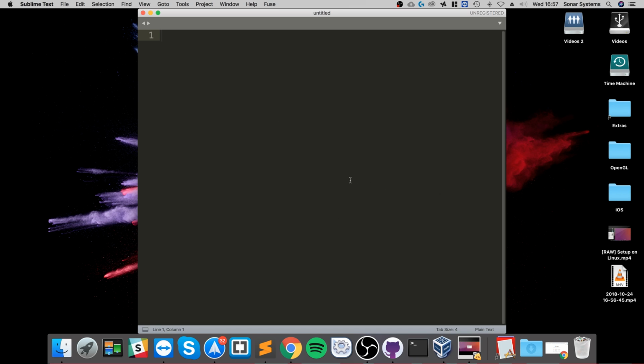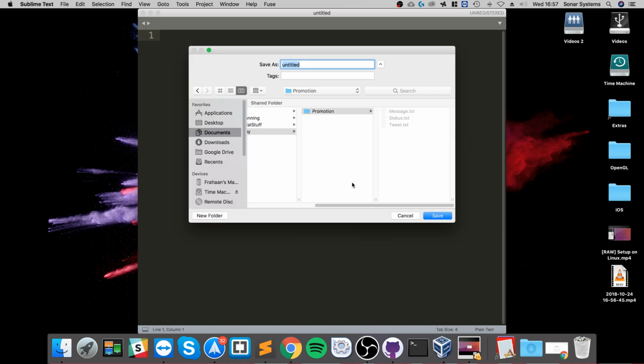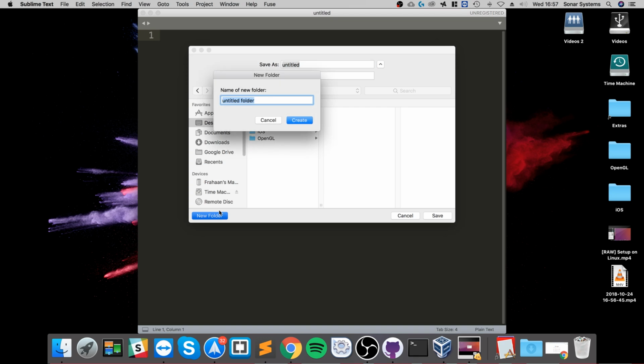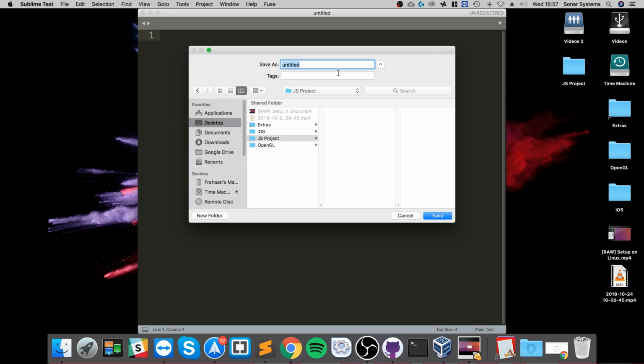Okay, so once you're in here, what you want to do first of all is just save a file. So go to desktop and I'm going to create a new folder. I'm going to call it JS project. JS project, that is fine. And in here, I'm going to save it as index.html.